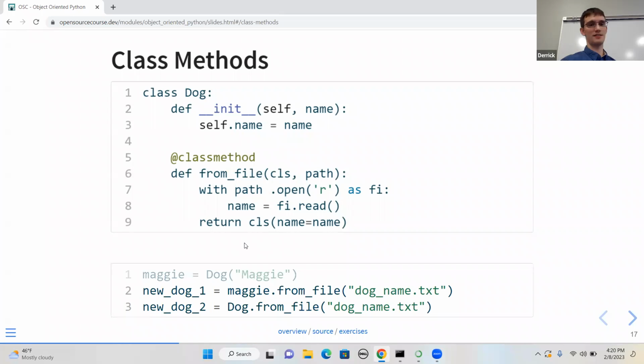Why is there a dot before open? So this is a path object from pathlib. And there shouldn't be a space there. Oh, yeah.